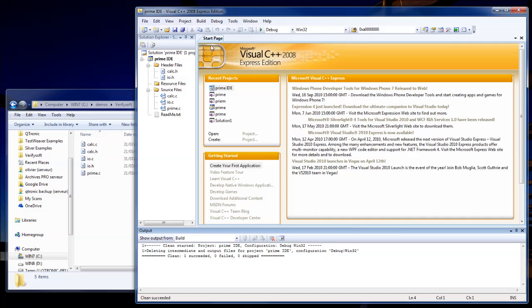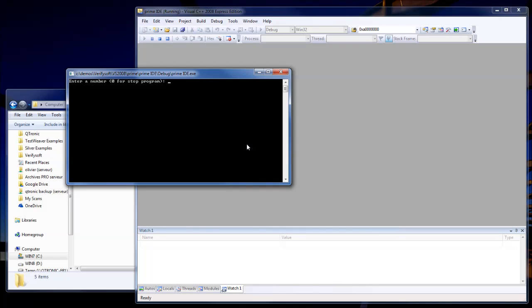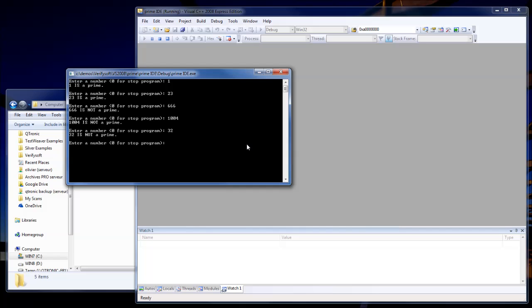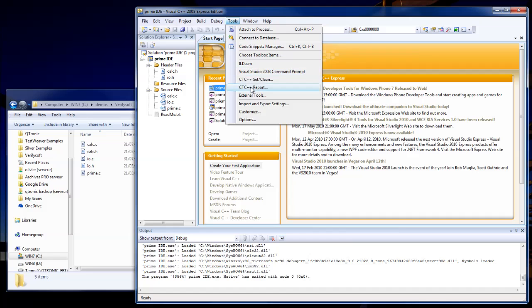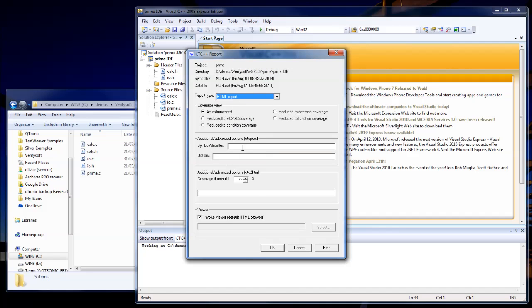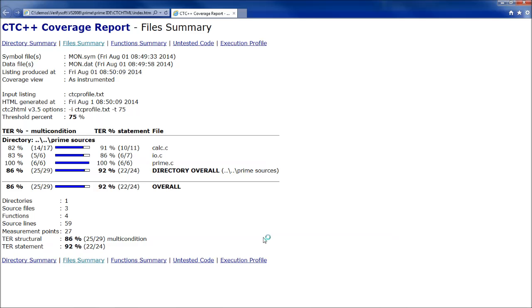Press F5 again. Enter some values for getting some prime and non-prime numbers. For instance, 1, 23, 666, 100, 4, 32, 8, 3, 3, and finally 0. Now launch the CTC++ report in HTML, that's okay. We are done.